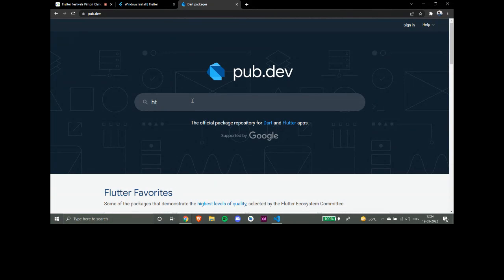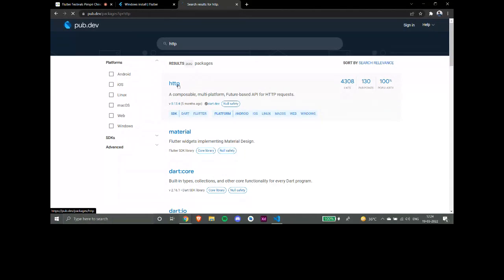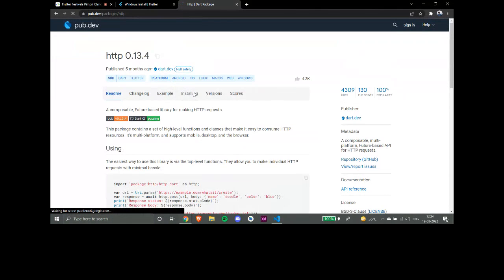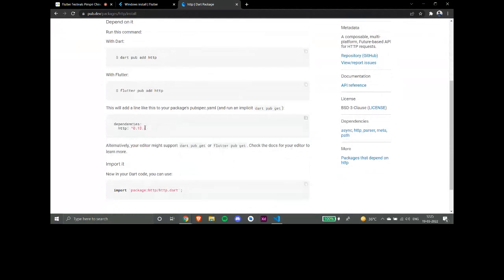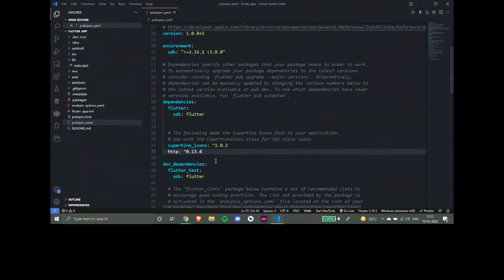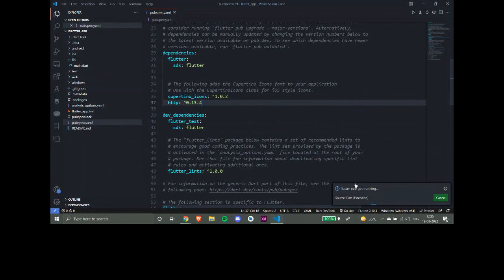For example, HTTP. You click on HTTP and then on installing, and you can see here what to write under dependencies for HTTP. You just copy this and paste it here. If you press Control S, it will auto-load it. Flutter pub get is running, and once it is done, yeah, HTTP is with us.